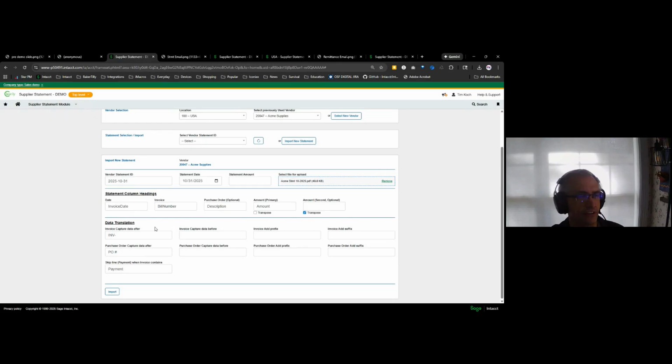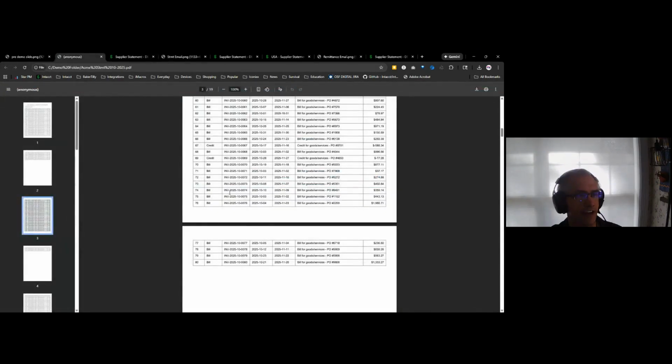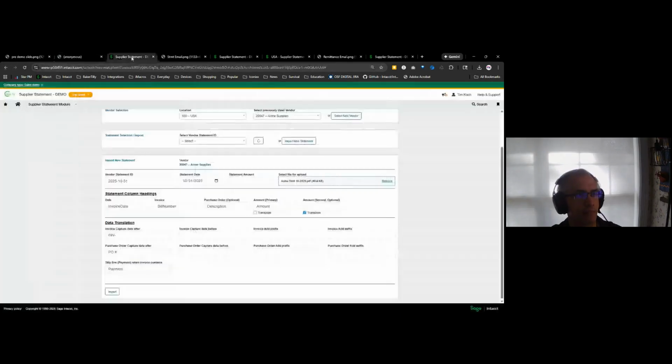The data translation is a way to take the invoice number or purchase order number from the statement and translate it to look like the invoice number or a purchasing transaction number you have in Intact. As you saw in our statement example here, I've got INV dash in front of my invoice number, but I'm not putting that in on all the bill numbers in Intact. So I want to capture the data after the INV dash. This will identify if there are any characters I want to remove after the number, and I can also add characters before and after once I make that translation.